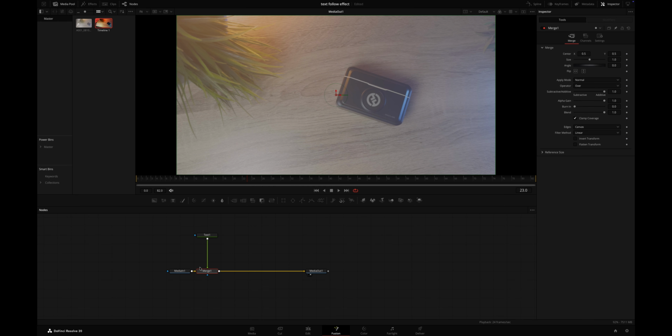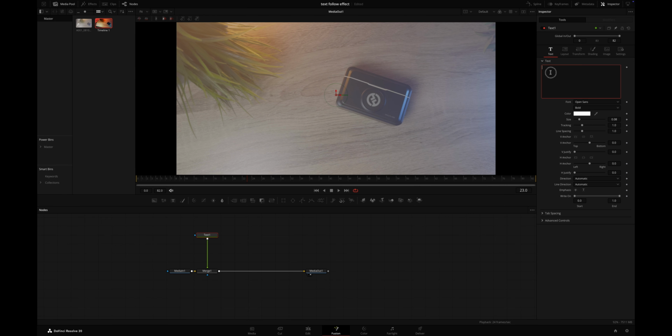And in the text, you can type something like a tiny mic. I'm going to change the font to Inter Black, and I'm going to reduce the tracking a little bit. Something like that. You can play with other settings if you want, but I'm going to leave it here.